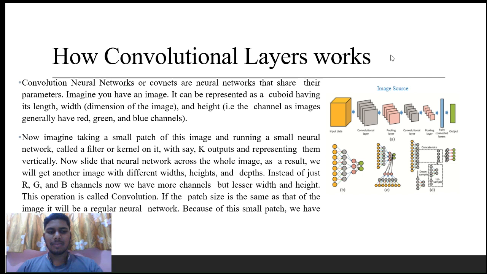Now slide the neural network across the whole image. As a result, we get another image with a different width, height, and depth. Instead of just RGB channels, now we have more channels but lesser width and height. This operation is called convolution. If the patch size is the same as that of the image, it will be a regular neural network. Because of this small patch, we will have fewer weights.